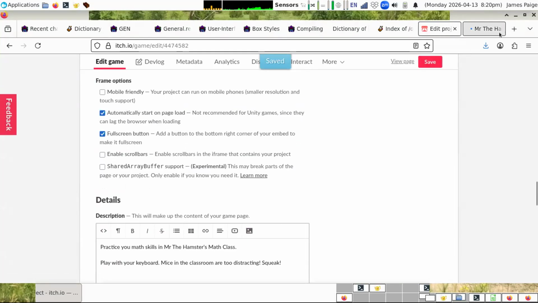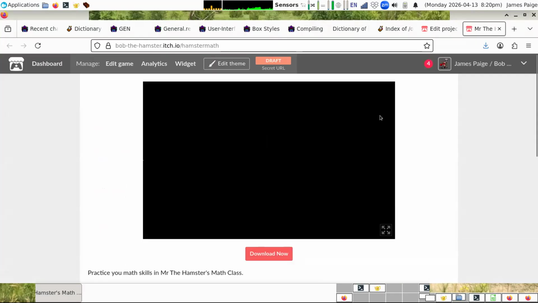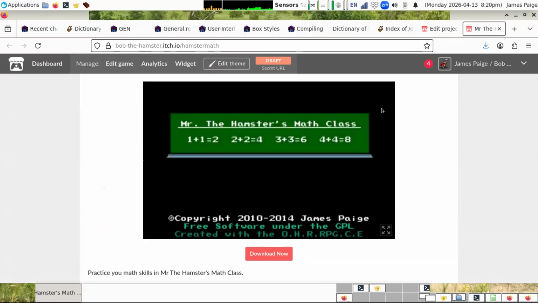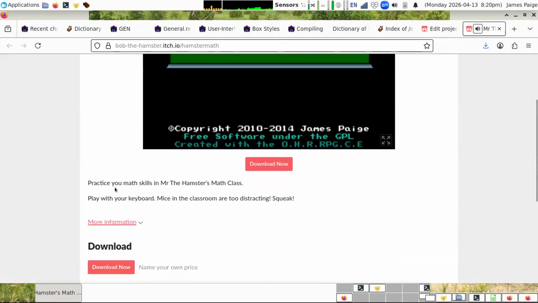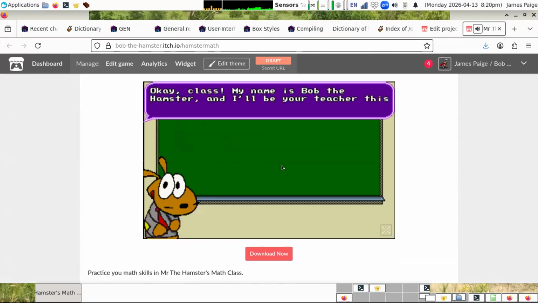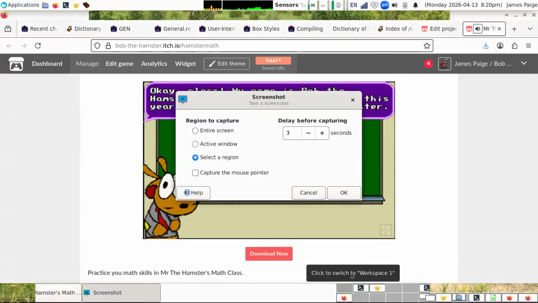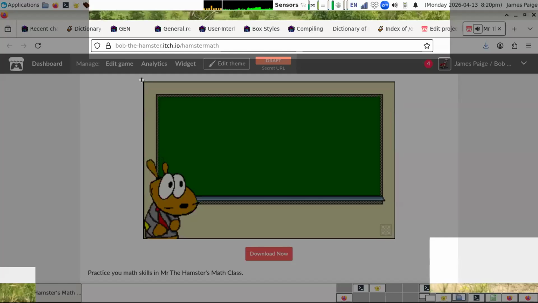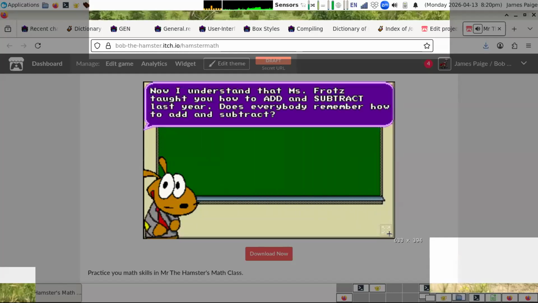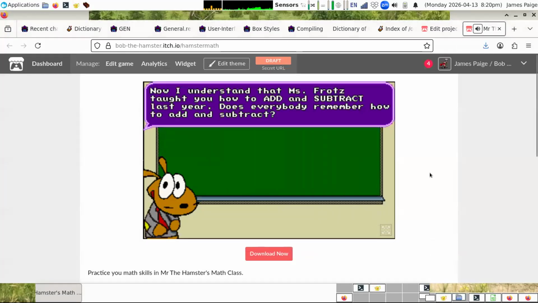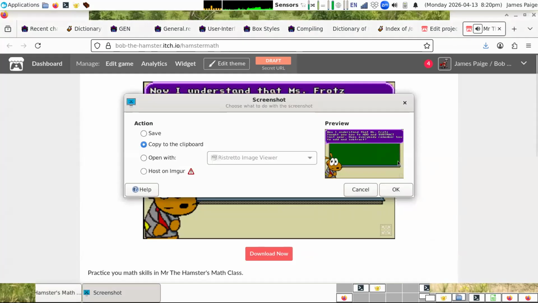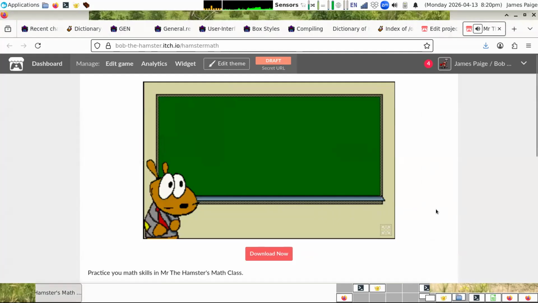I'm going to hit my view again. Okay, here we go. It's automatically running. There we go. We have our little prompt there to play with your keyboard. Let's see. I should grab my screenshot now. Is that going to work? I'll save that for later.